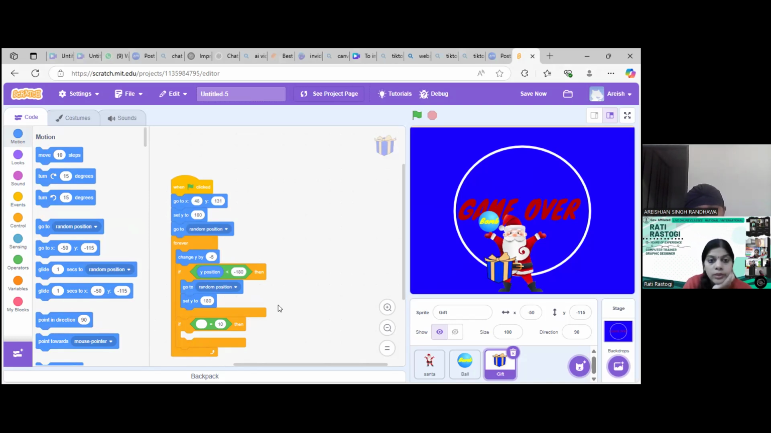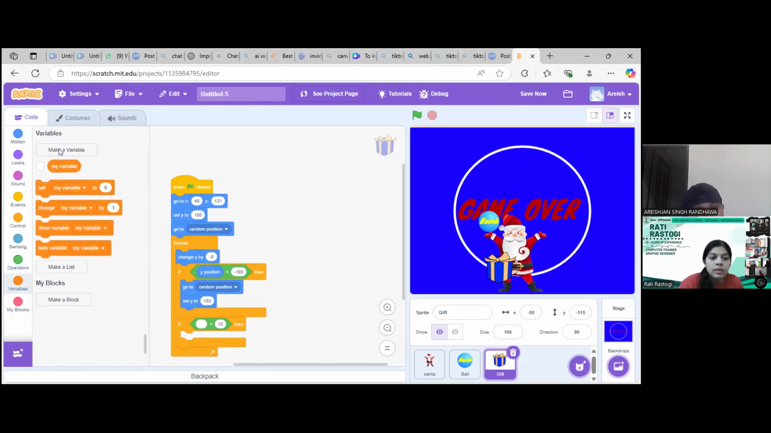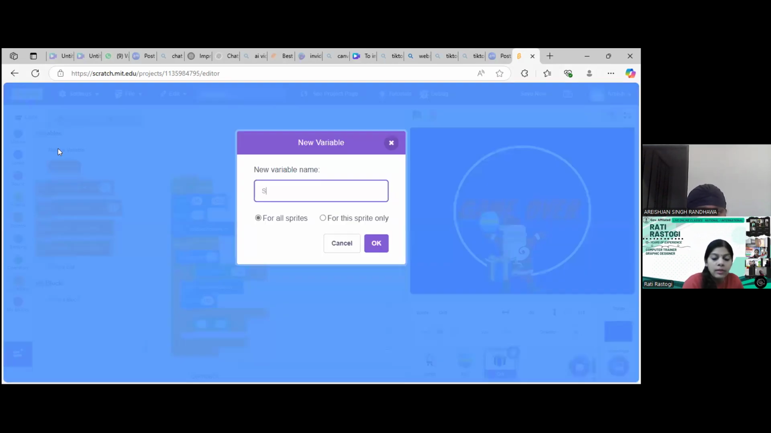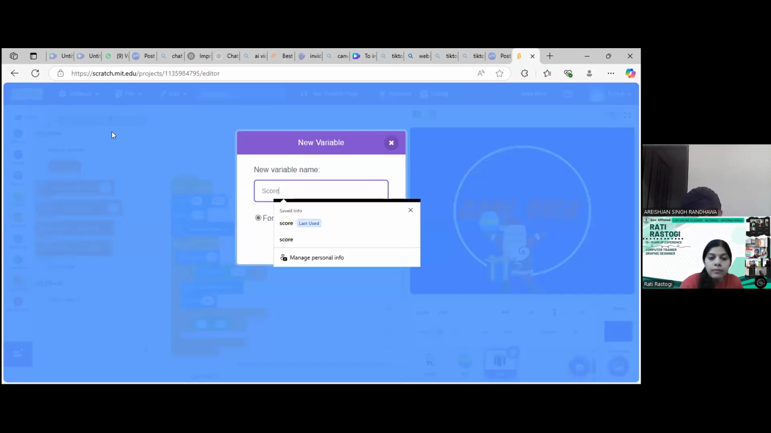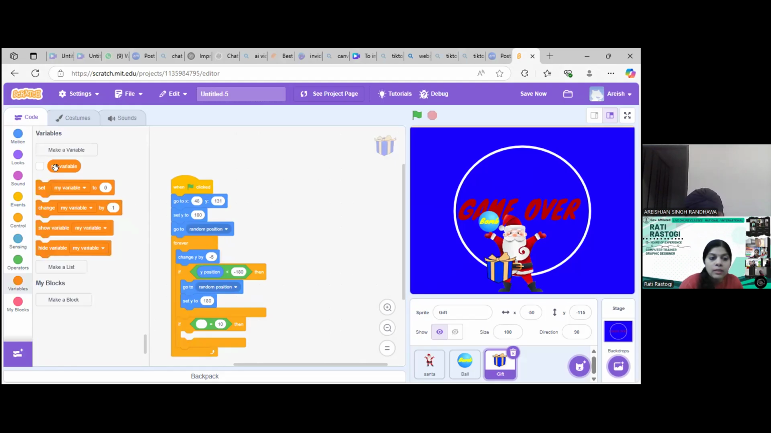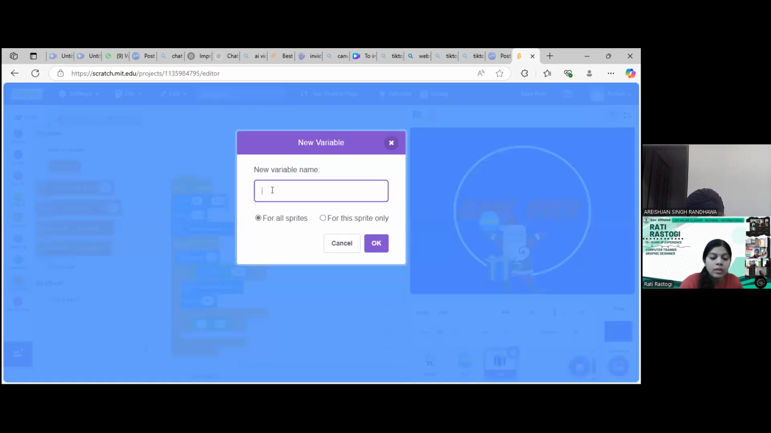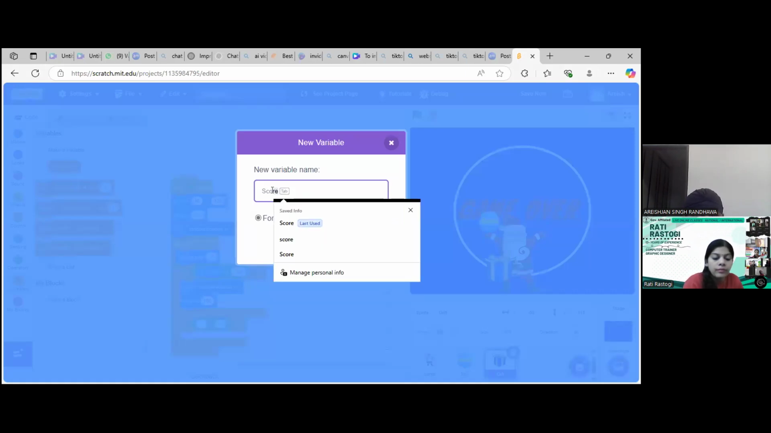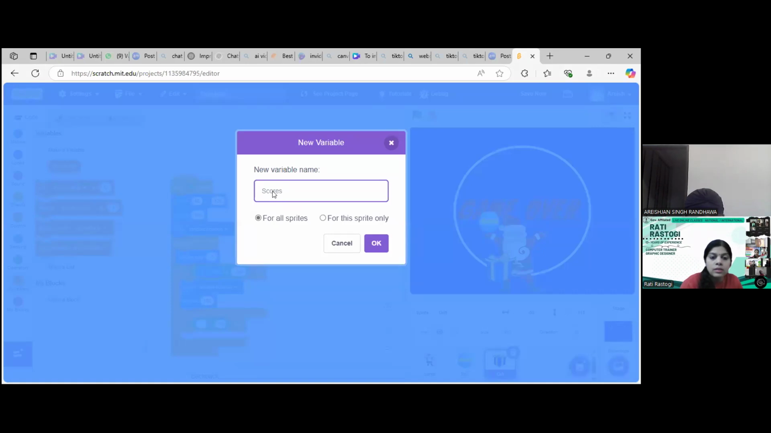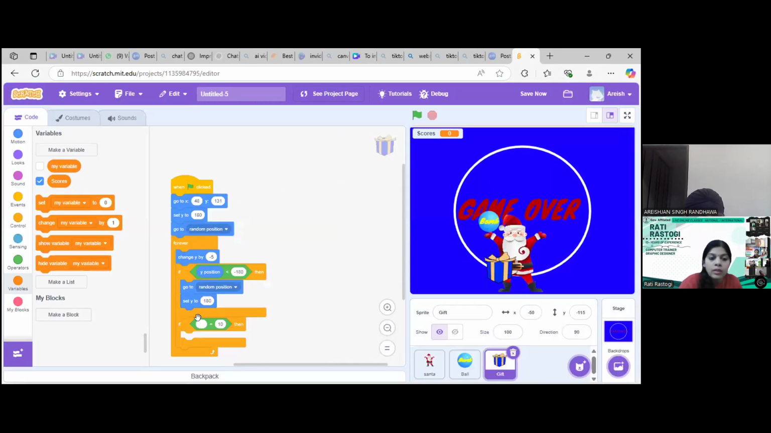Let me control your screen. First of all, go to variable, make a variable, and variable name is score. You already made. Okay. Scores. And here you will put it here. Okay. Now switch backdrop to winner.